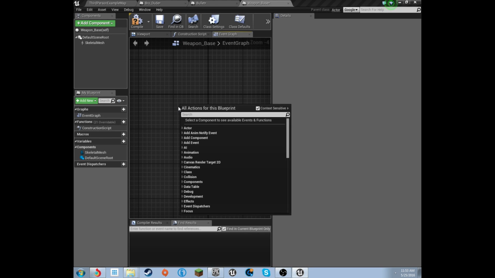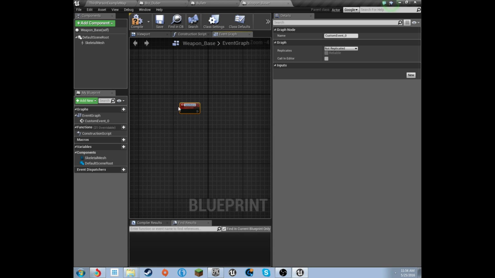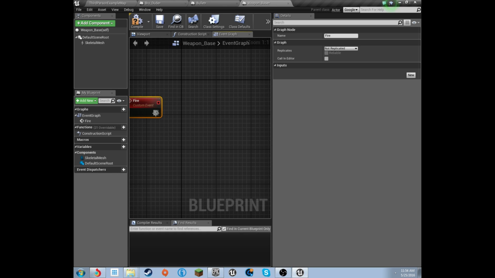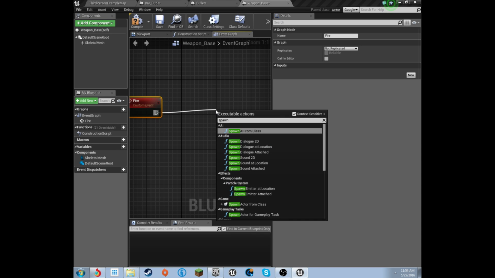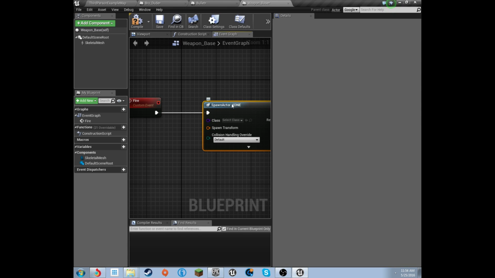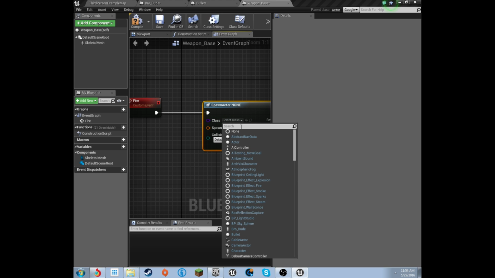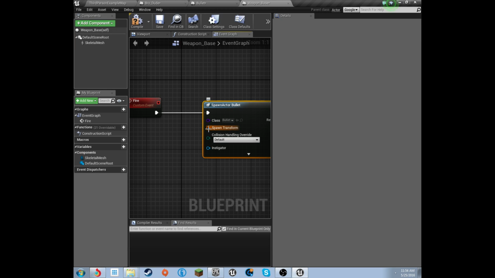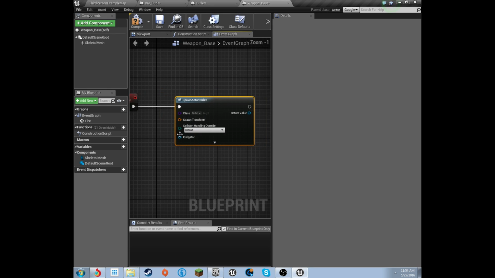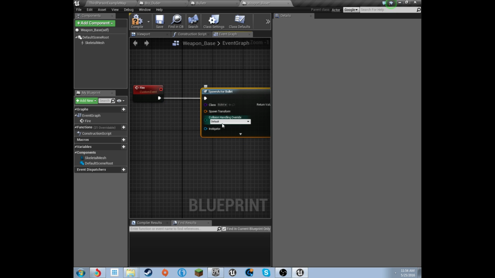And we need to create a custom event called fire. So this is on our fire, and so we're going to spawn actor from class. So this is going to be bullet spawn transform. Now that's going to be something else. And the collision handling, just always spawn, ignore collisions, everything else, that's fine.